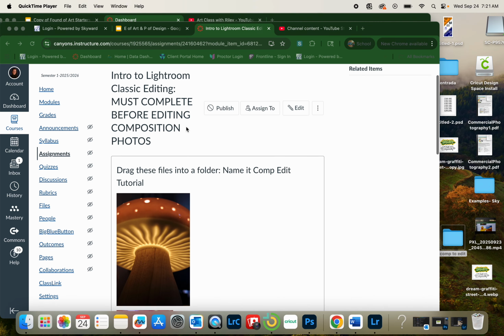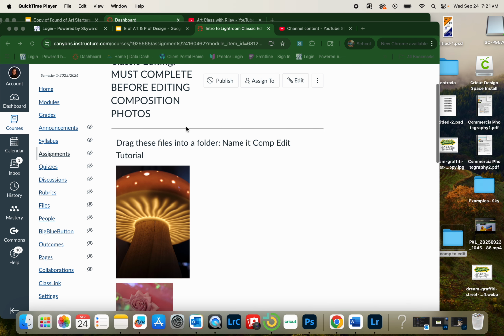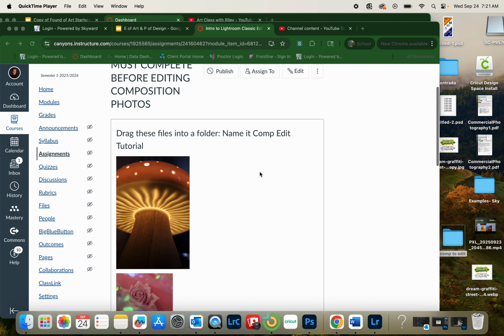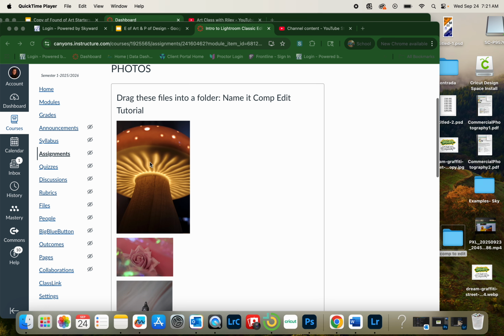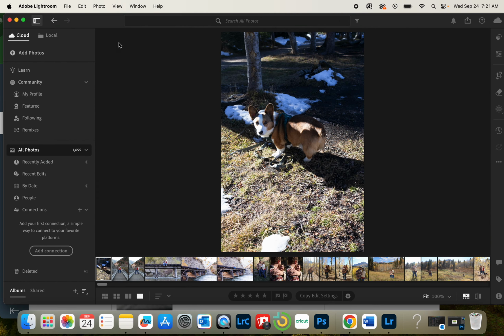Okay, we are going to learn how to edit on Lightroom, not Lightroom Classic. So you will need to install and open up Lightroom. There's a video on how to do that. But you will have to have these photos in a folder on your computer. And once you have Lightroom open, yours will look different, obviously. I use mine a lot.